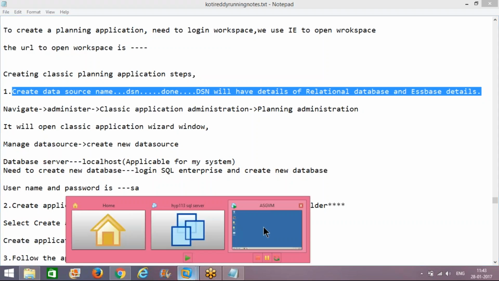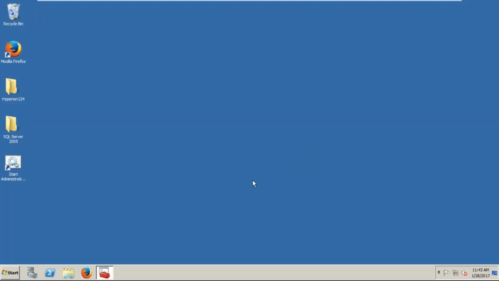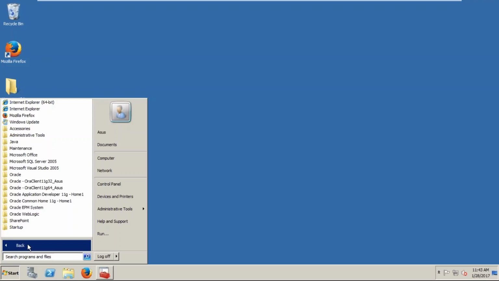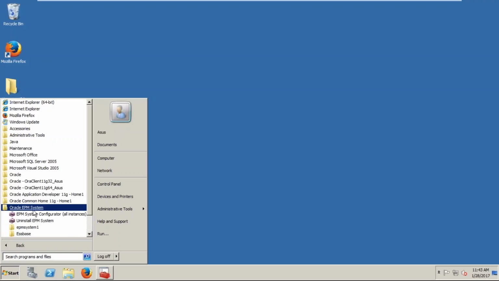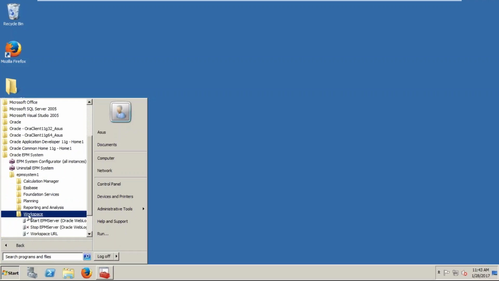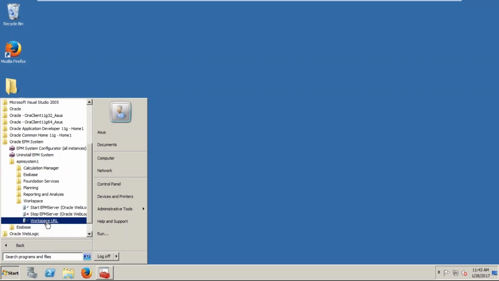Okay, let us go back here. Let us open our workspace. I told you yesterday how to open your workspace. Go to start, go to all programs. Next, go to Oracle EPM system. Under EPM system, go to EPM system 1. Then under this you find workspace. Then click workspace URL, and it will open your workspace. So go to Oracle EPM system 1 on the workspace. Under that you will find your workspace URL. There you go. Click here.